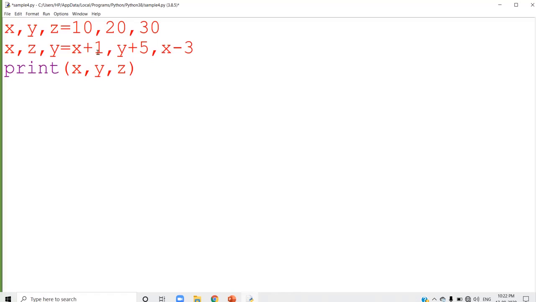See, X plus 1. I will explain that one. X plus 1. 10 plus 1, 11. 11 is given to the variable X. For that expression, X will be 11. Next is Y plus 5. Y plus 5 is 20 plus 5, 25. 25 to Z. And next is X minus 3. X is 10. 10 minus 3, 7. 7 is to variable Y. So what is the answer? 11 and 7 and 25.